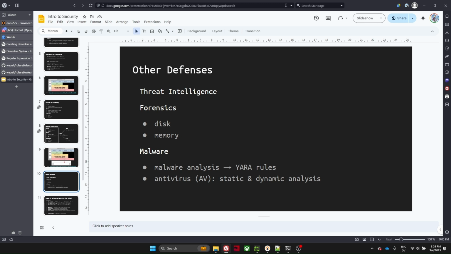EDR adds a third element to that called behavioral analysis. We're actually going to get into how this works a little bit more in a second. But EDR also looks at the process while it's running. It looks at things like, okay, what DLLs or libraries did that process load? What network connections is that process making? What files is that process changing, right? And it looks at that while the process is running. So that's what an EDR does. An EDR does static and dynamic analysis also, but it has that third element of behavioral analysis on top of it.